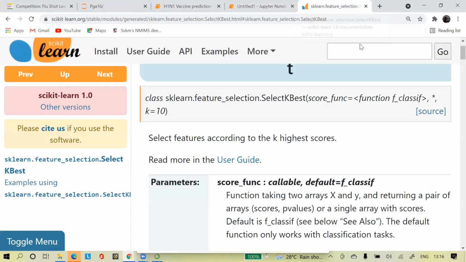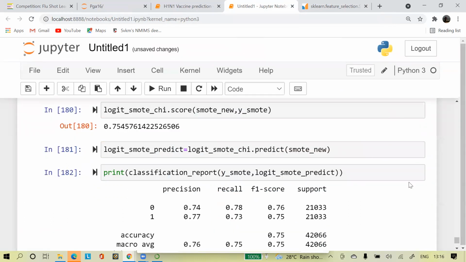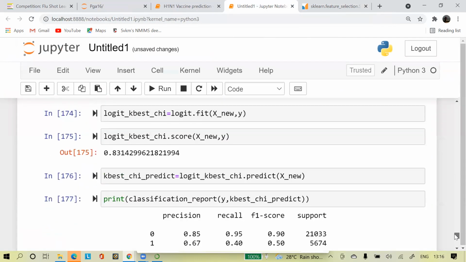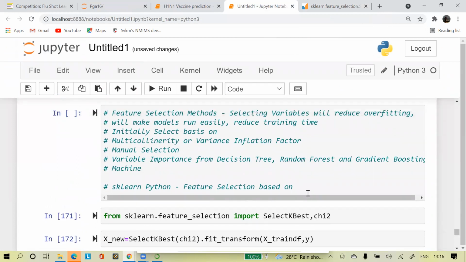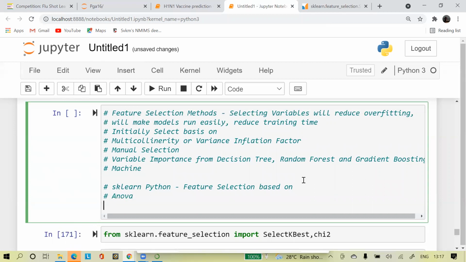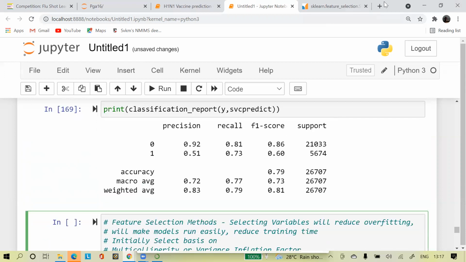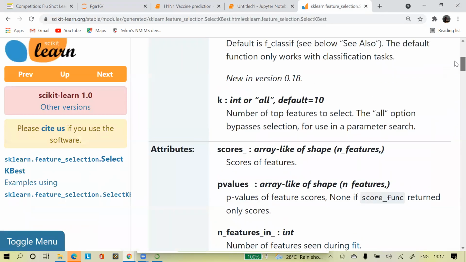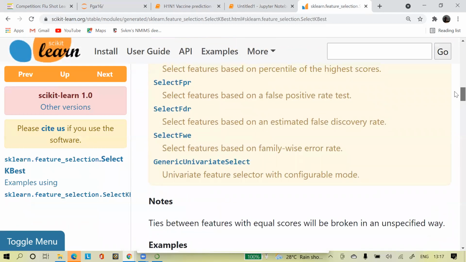So the methods are many, like SelectKBest. Apart from the normal methods which we generally use, like manual selection and variable importance, in feature selection you have one based on ANOVA, one based on chi-square, and one based on false positive rate. So let us see the FPR also. One last model we will fit, and then I'll take your doubts.